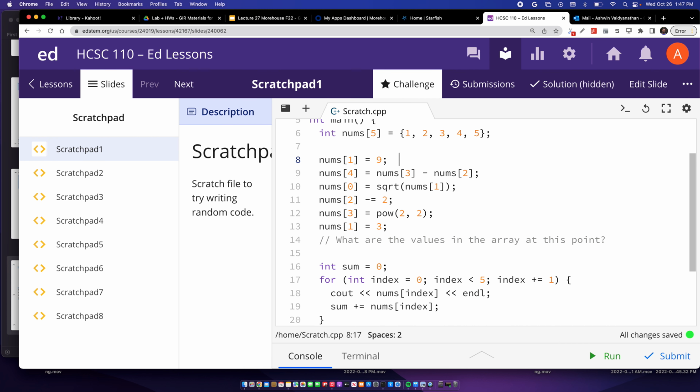So at this point, we said it's going to be 1, then what comes next? 9, 3, 4, 5. Okay? So now we move this here. What happens on this line? So what's the value of nums 3? Yeah, so we count 0, 1, 2, 3. So that's 4 minus nums 2. So 4 minus 3 is 1. So, and we're assigning that to nums 4. So that's this one here. Make sense?